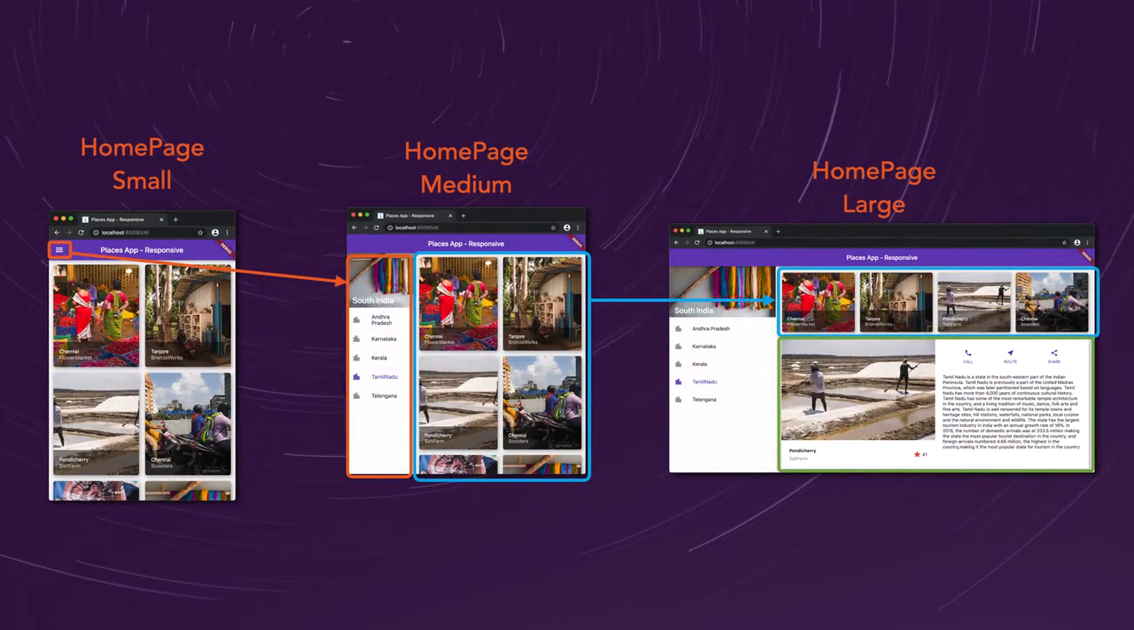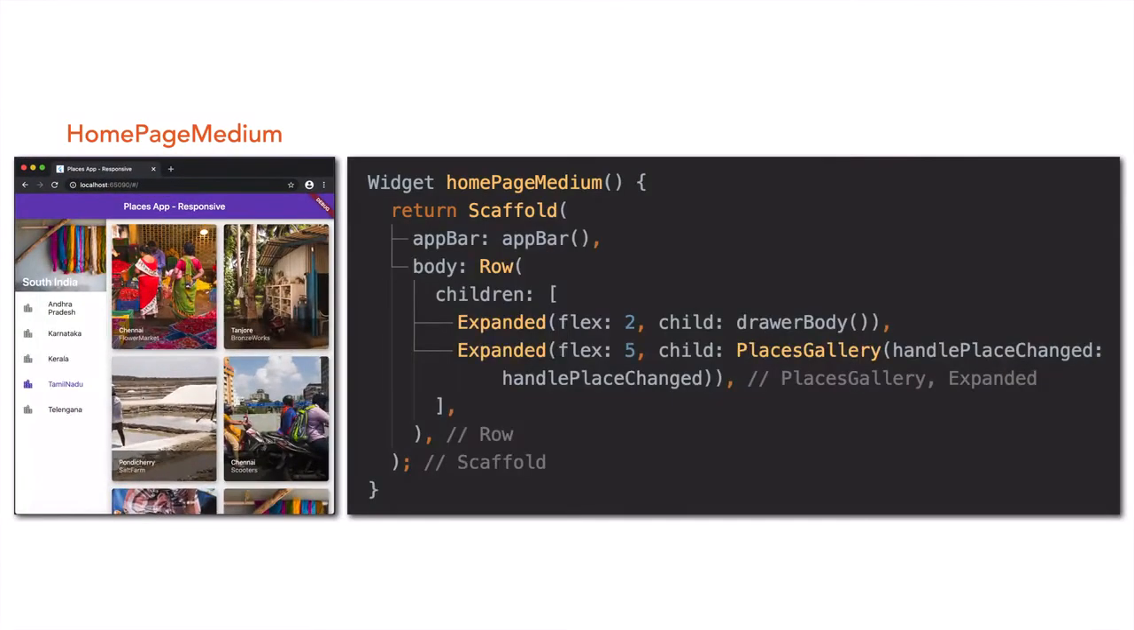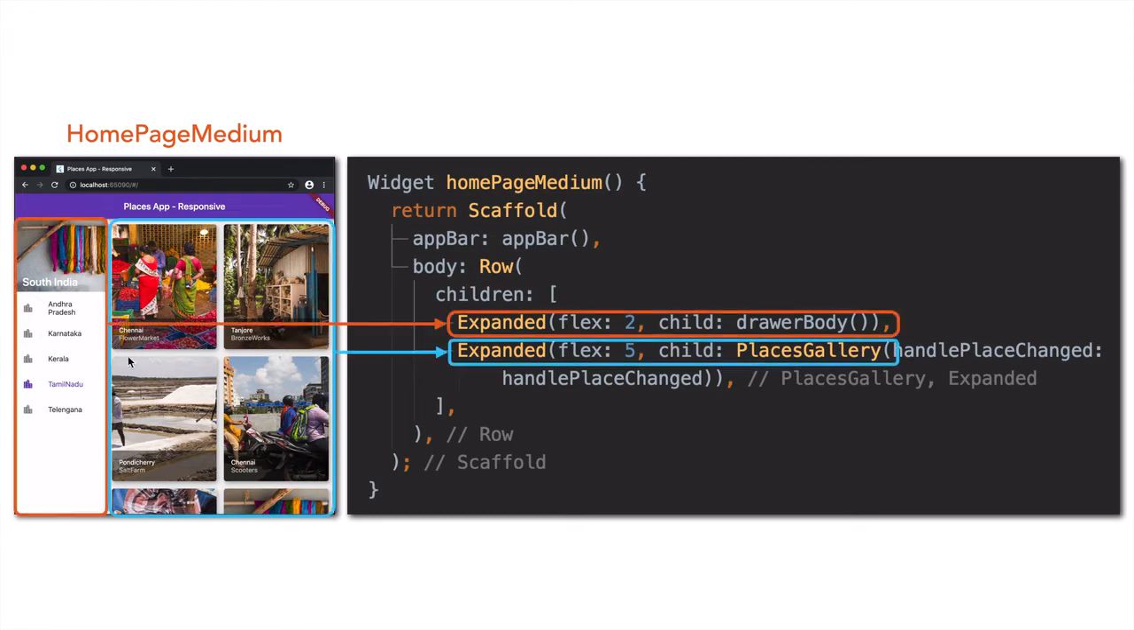Now let's take a look at the HomePageMedium code. The HomePageMedium layout is also implemented as a Scaffold widget containing an app bar that shows up the title here. And notice that we don't have any drawer here because in the medium layout we have more space available. So we have combined our navigation menu along with the grid gallery into a Row widget, and the Row widget is the whole body containing two children, and both of these children are implemented as Expanded widgets.